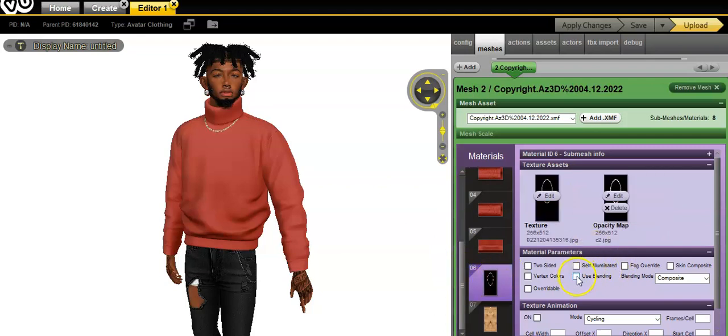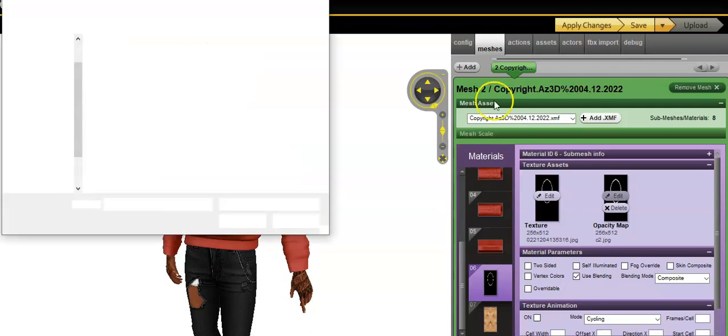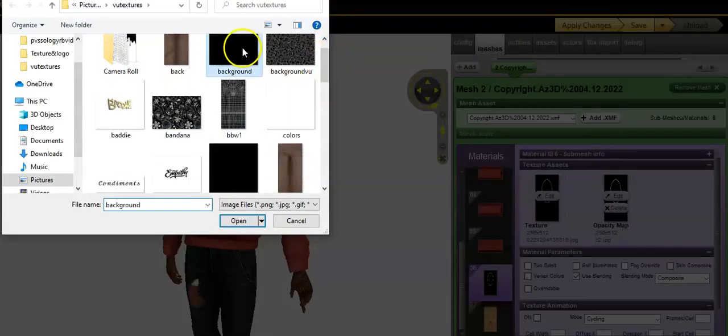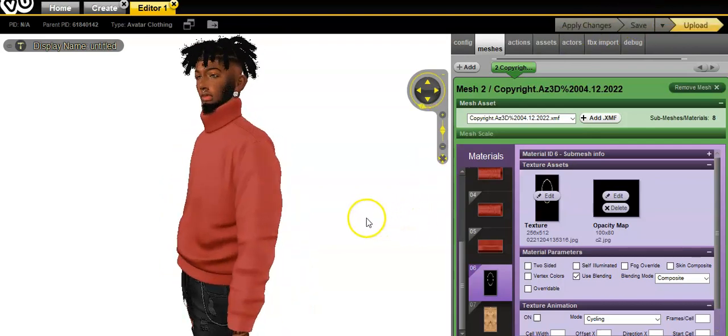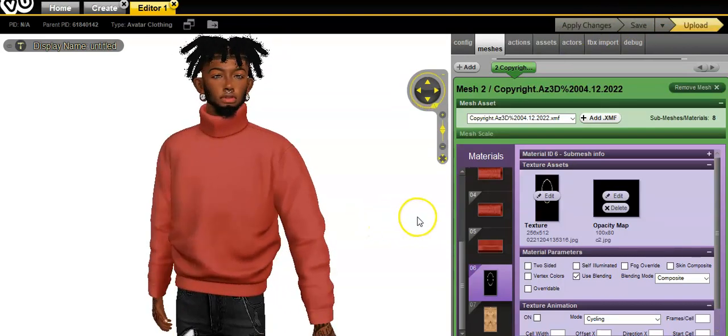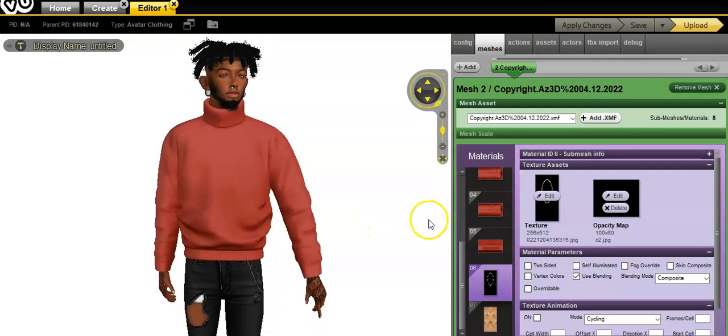So as you know how to get rid of things, all you're doing is click use blending, and you're going to make this opacity map black. There. So we got rid of the chain that's not needed. So it looks like a simple turtleneck.